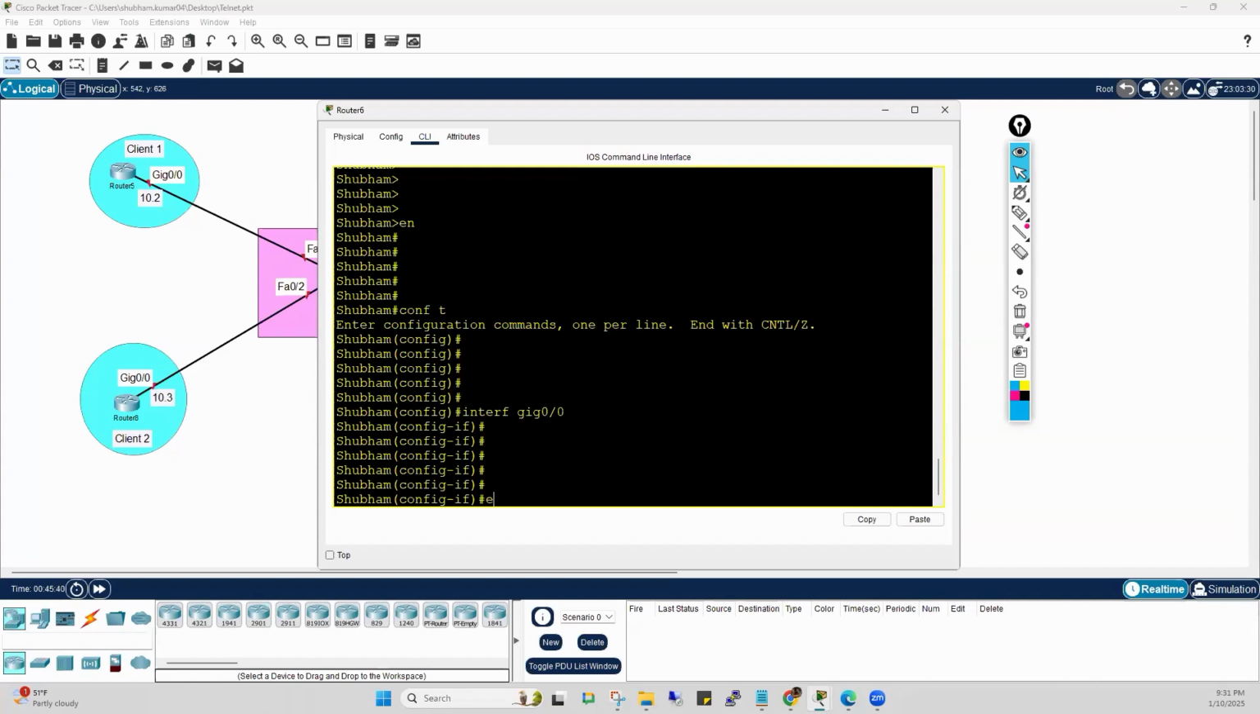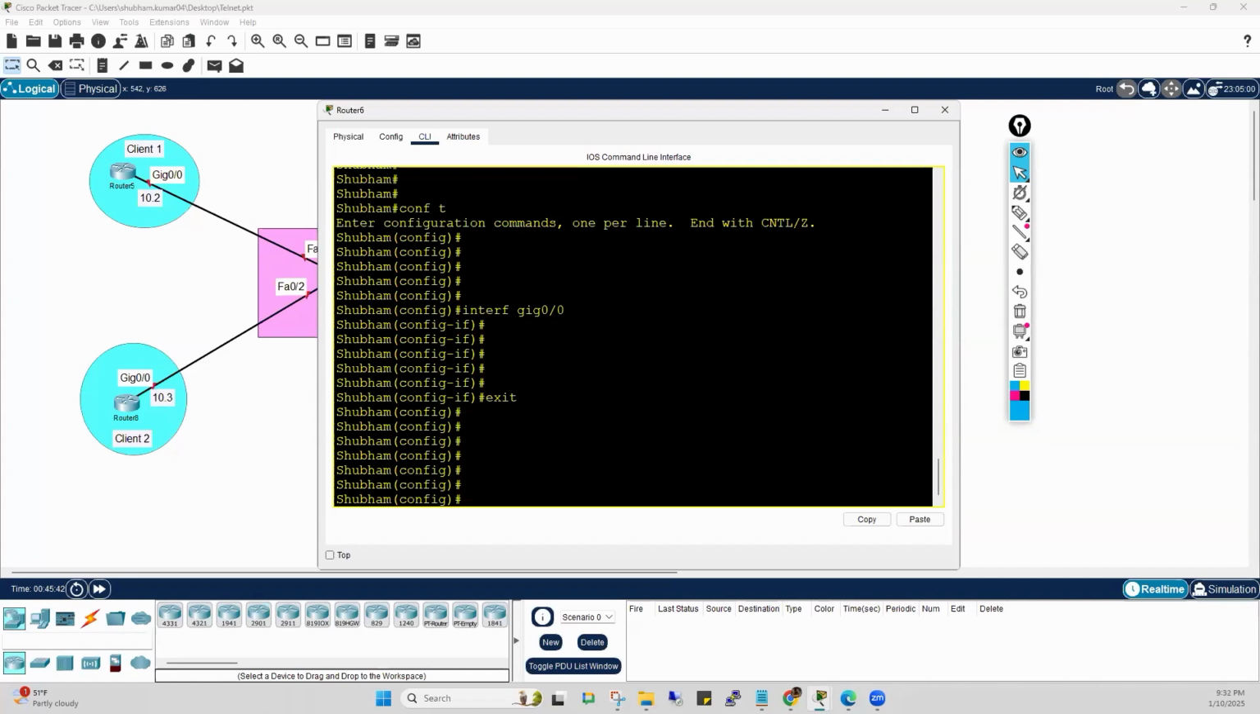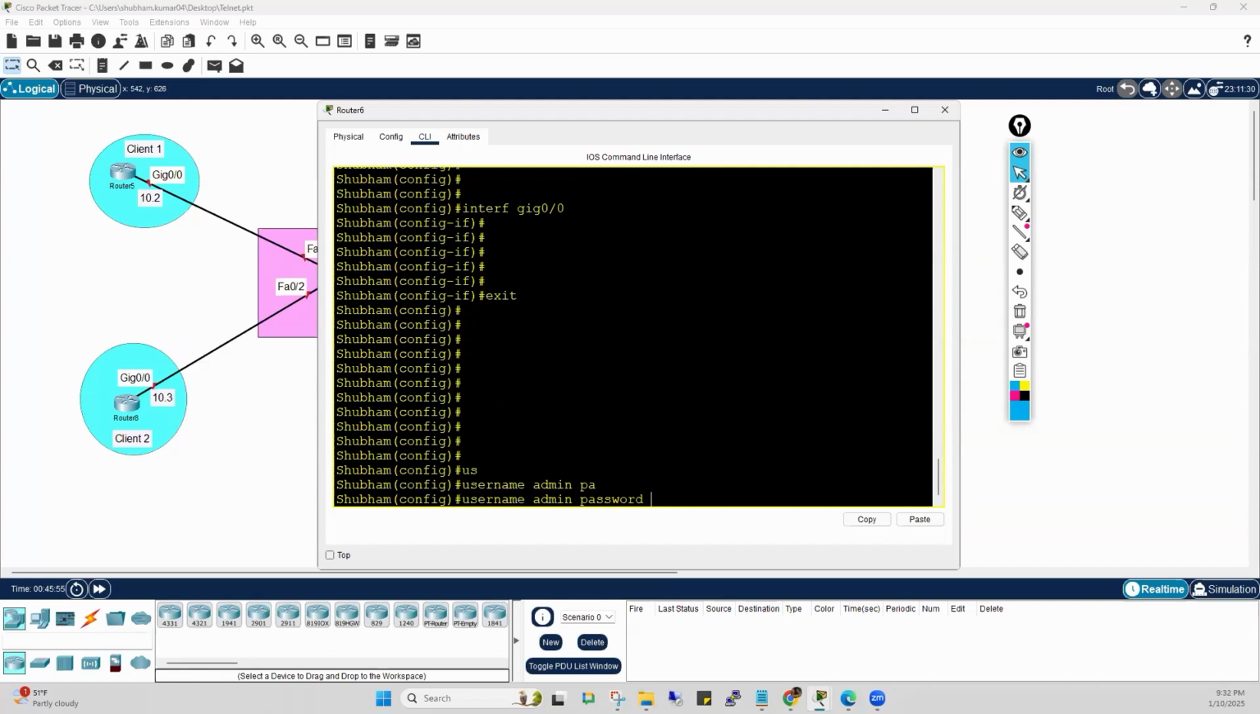Done. Now guys, I am going to configure telnet here. Clear? So what is the command? How can we configure telnet? Please focus here. You need to configure username. For example, I am writing username admin. Then I am writing password. For example, I am writing password Cisco. What is the password, guys? I set the password Cisco. So please remember, username is admin, password is Cisco. You need to configure this.